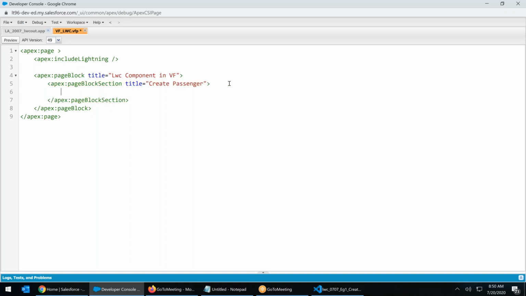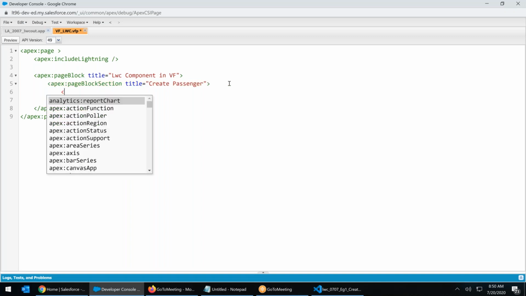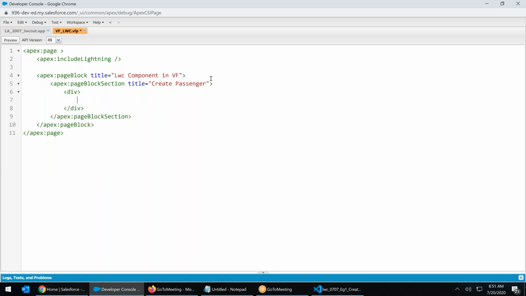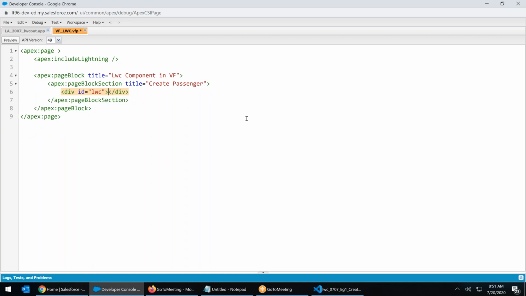Now, wherever you want to place the component, as usual, you know that you have to put a div with an ID. As usual, you'll give an ID. I will say LWC1, that's the ID. I want to place my LWC here. Everything is the same other than certain little changes. We have followed the same steps in Lightning class also. But here, there's a little difference. So let us do this.